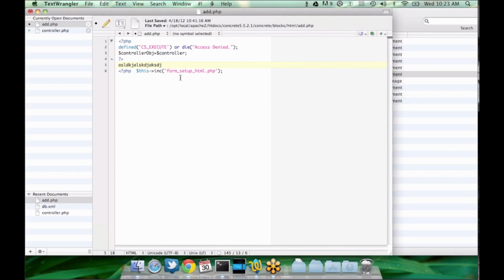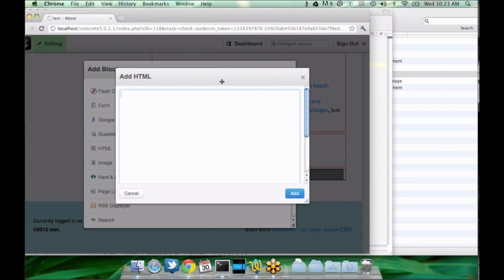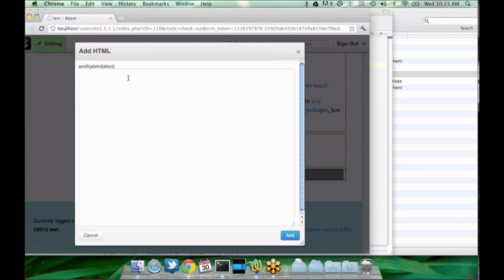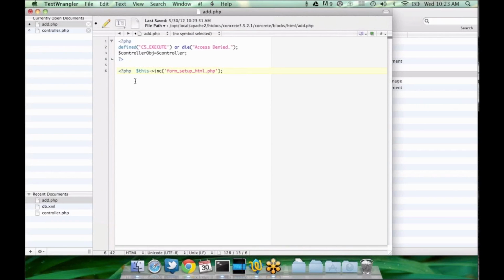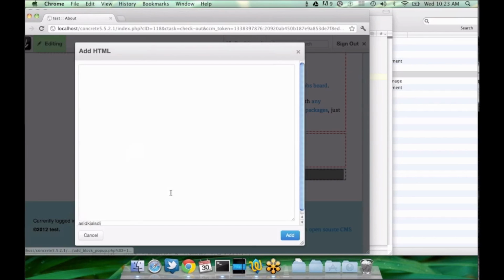However, if I were to do something like this, save this, and then add HTML, you can see that my new content that is typed up here appears at the top of this. And if I do it down here, you can see that it appears at the bottom of this.